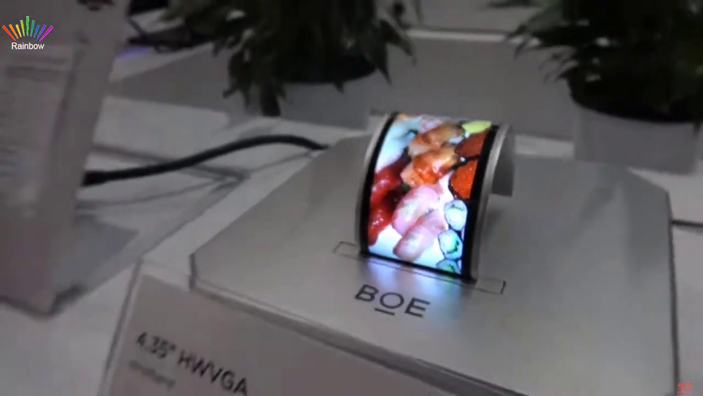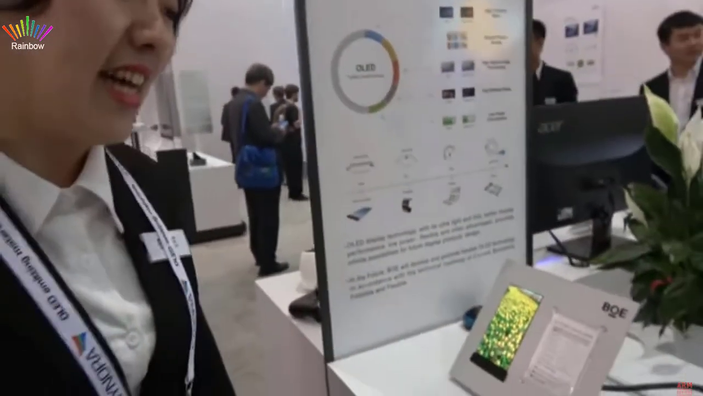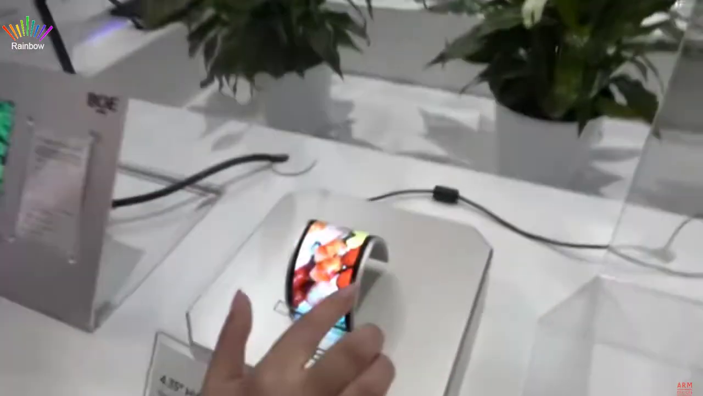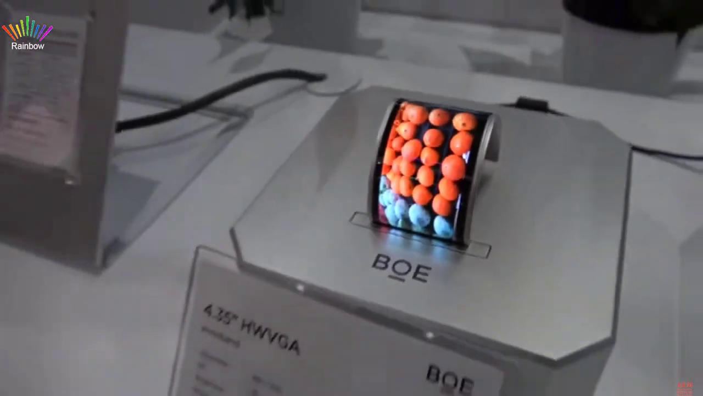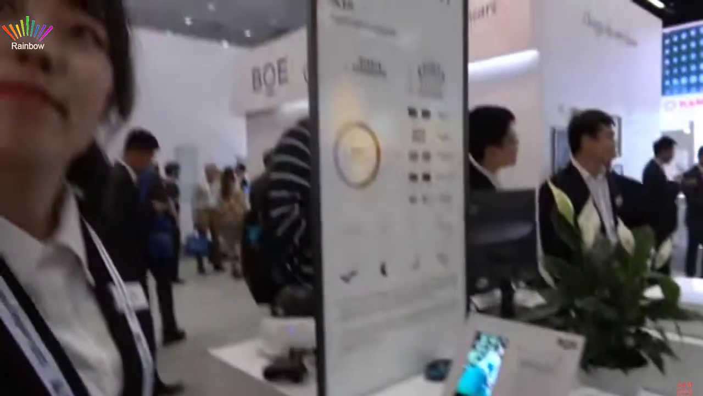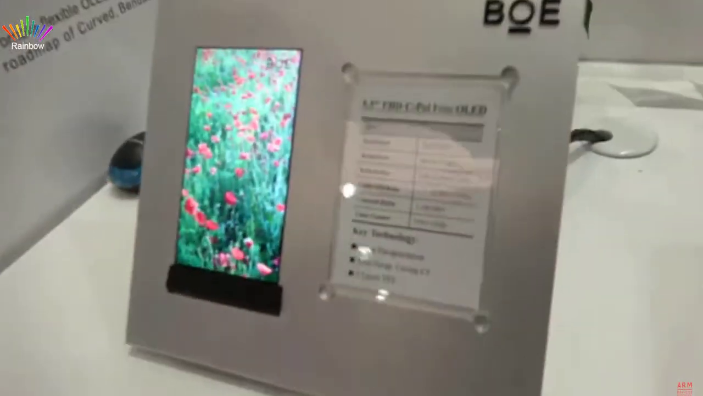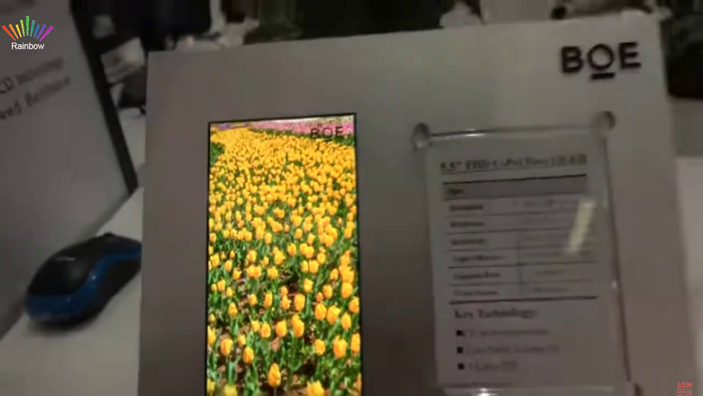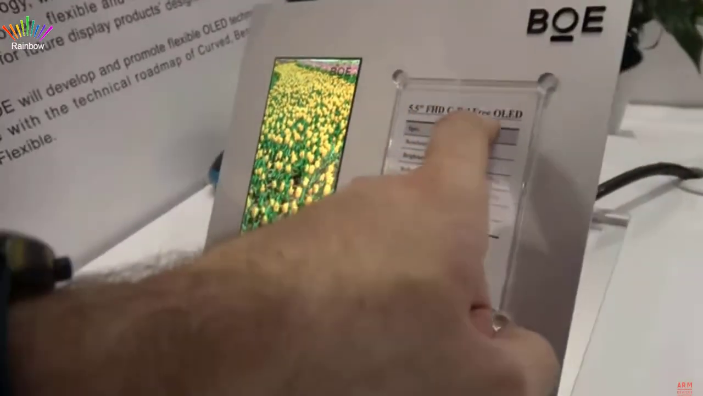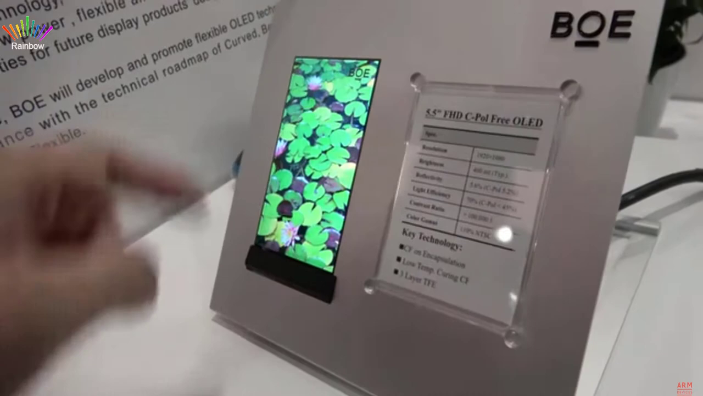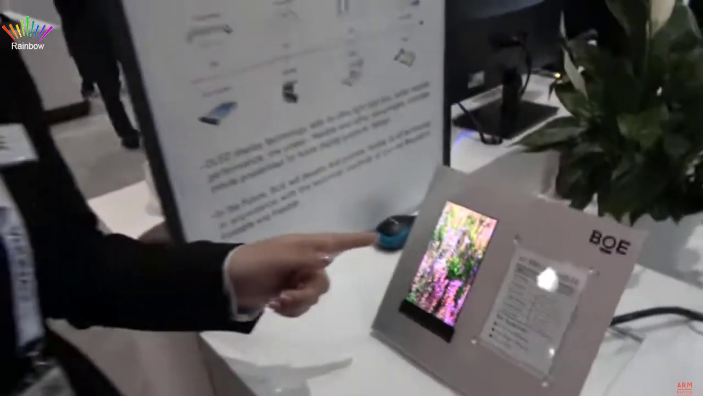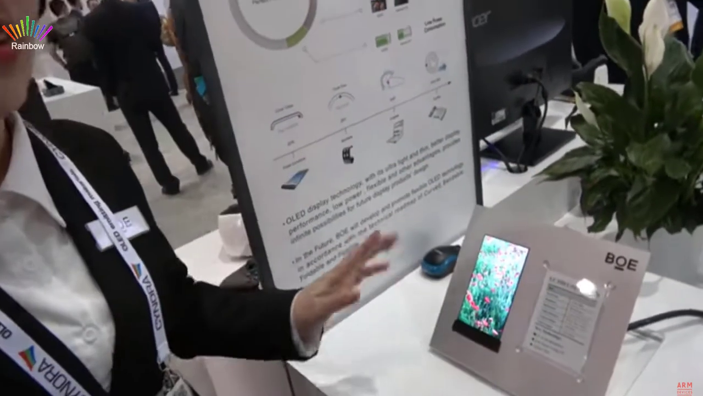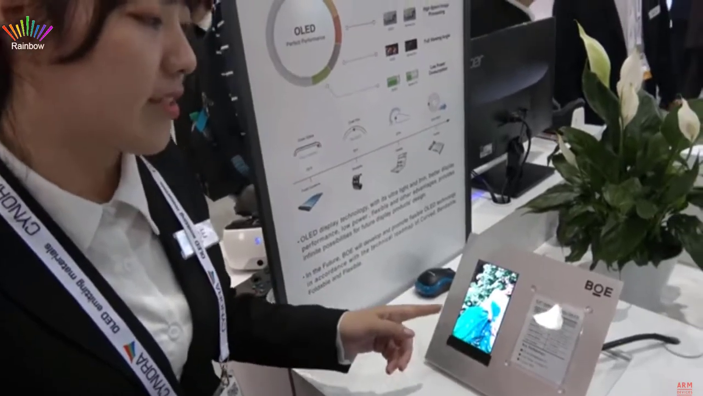All right. And I will show you. Okay? So it's working? Yeah. So in flexible OLED technology, your company is in Beijing, right? Yes. And here is a very small bezel. Also, what does it mean, circle free? It means without circle polarizer.